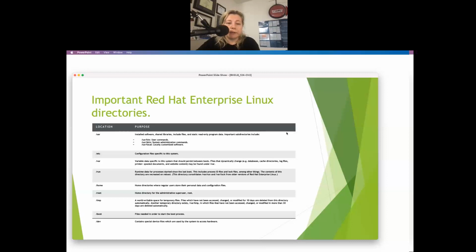Also, there is a different type of temporary files directory, var tmp, in which files that have not been accessed, changed, or modified for more than 30 days will be deleted automatically. Boot, basically all files that are needed to boot the system, and dev doesn't do anything with developers. It stands for devices, and that's where you can find your device drivers and other files needed to access devices on the system.